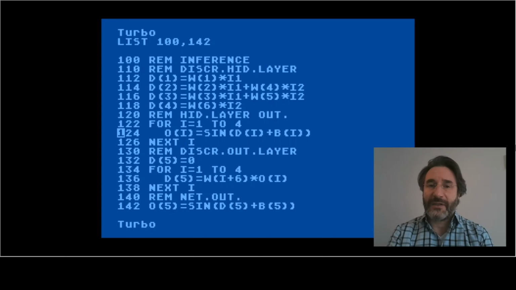And now what you can see is that we take the discriminant, we add the bias, and we apply a function on top of this new number. In this particular case, the function that we apply is the sine, the sinusoidal function.